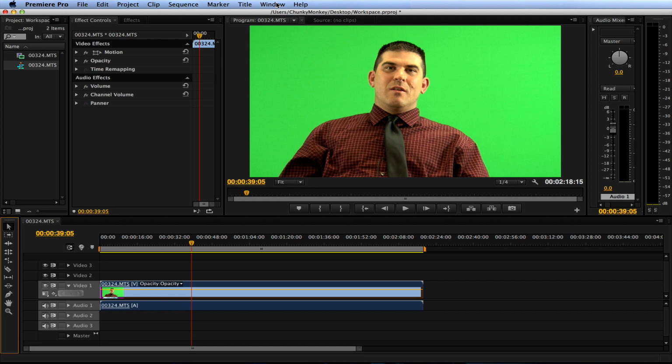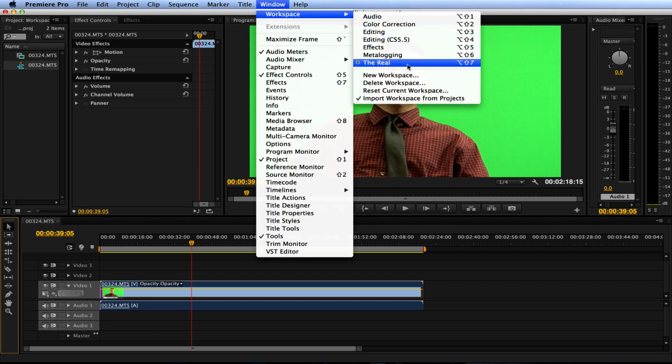So now, if you go up here and look, Workspace, you can see The Real has the spot checked on it. If I wanted to reset the current workspace, it'll go back to the default of Editing, but I'm not going to do that.